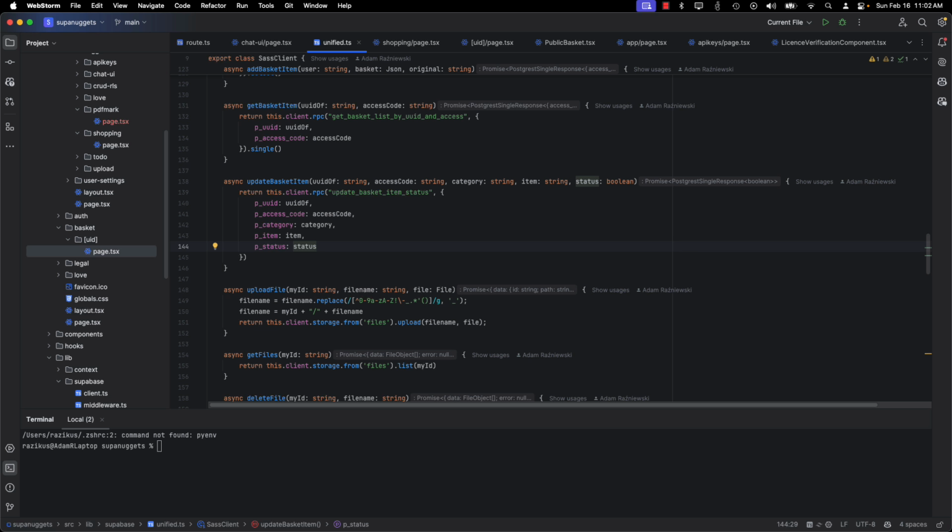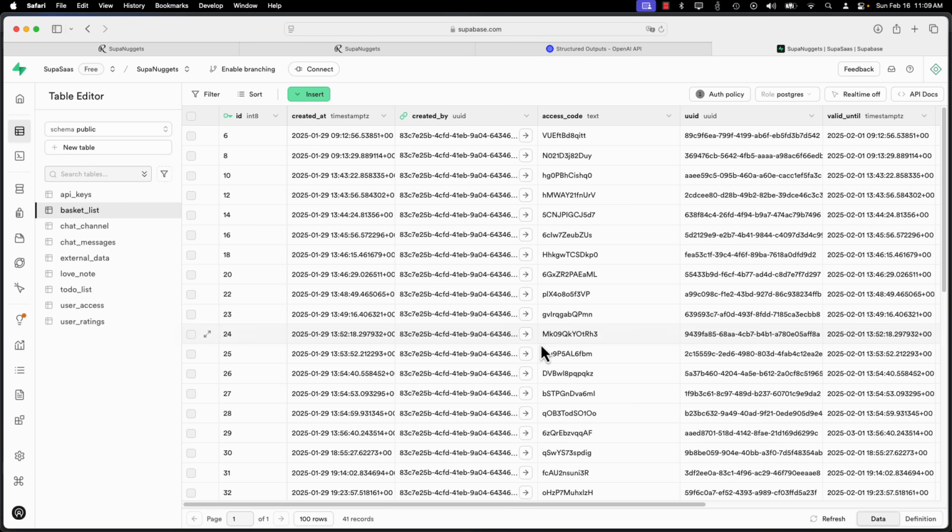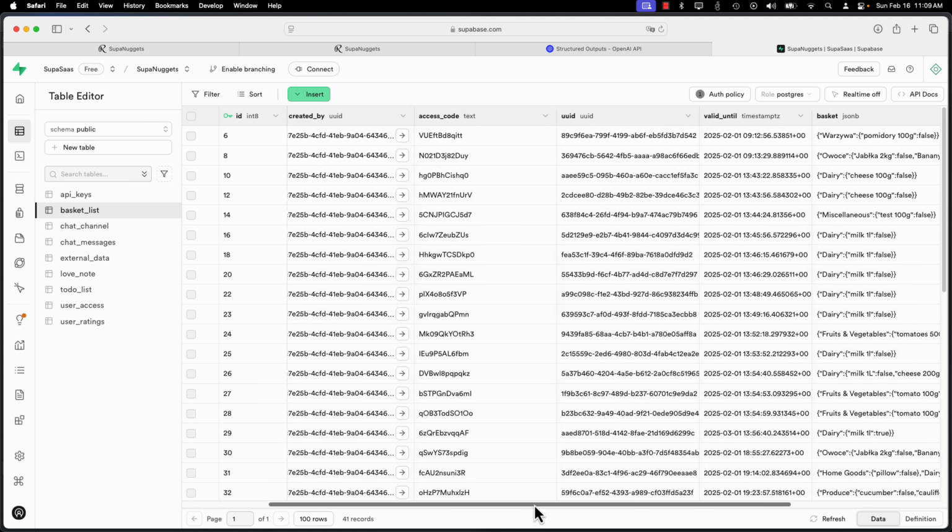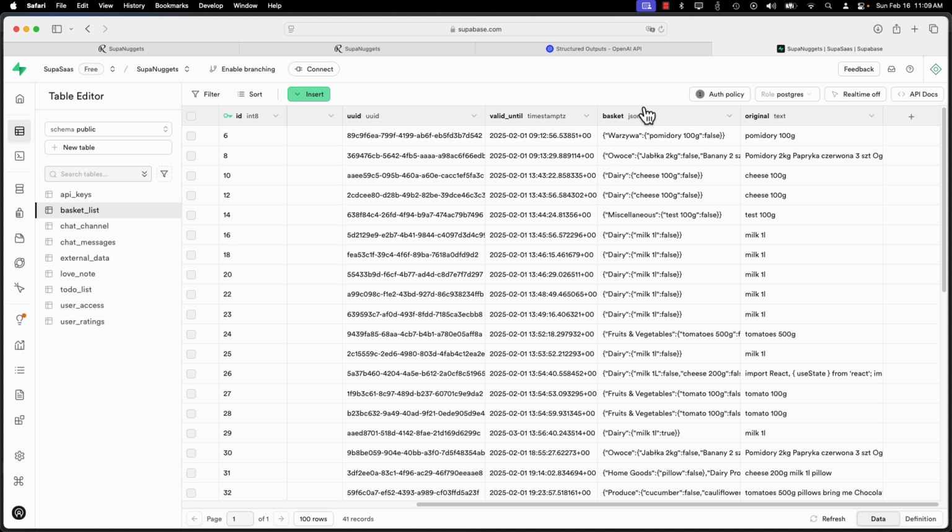And now from the Supabase side. First, the table itself. So like you can see, the basket list is a very easy table. It has access code, UID, and basket, which is JSONB. That's why I need to ensure that the basket itself is proper JSON. And inside it has like the dairy and cheese 100G. I also have the original text just for debugging purposes.